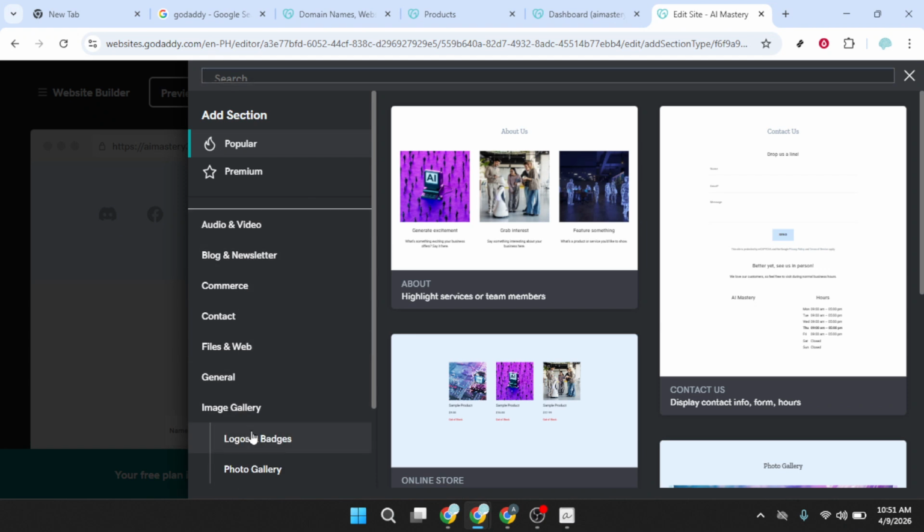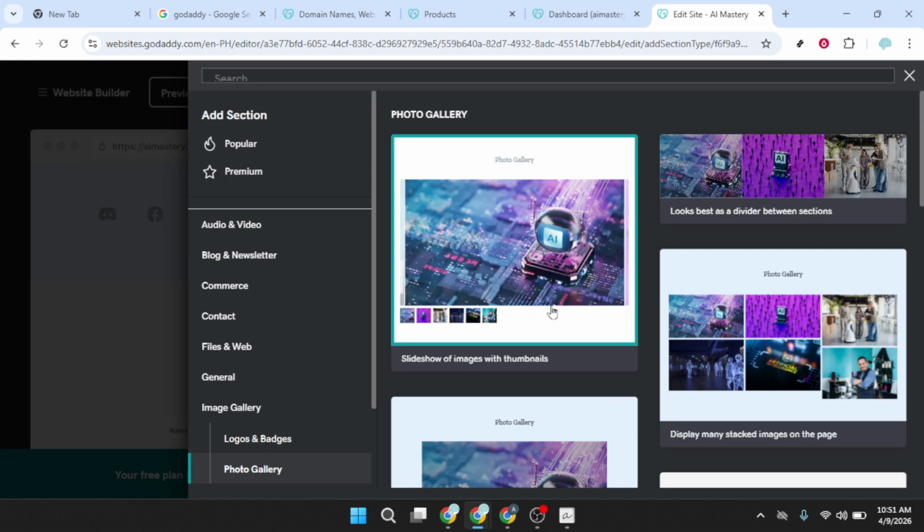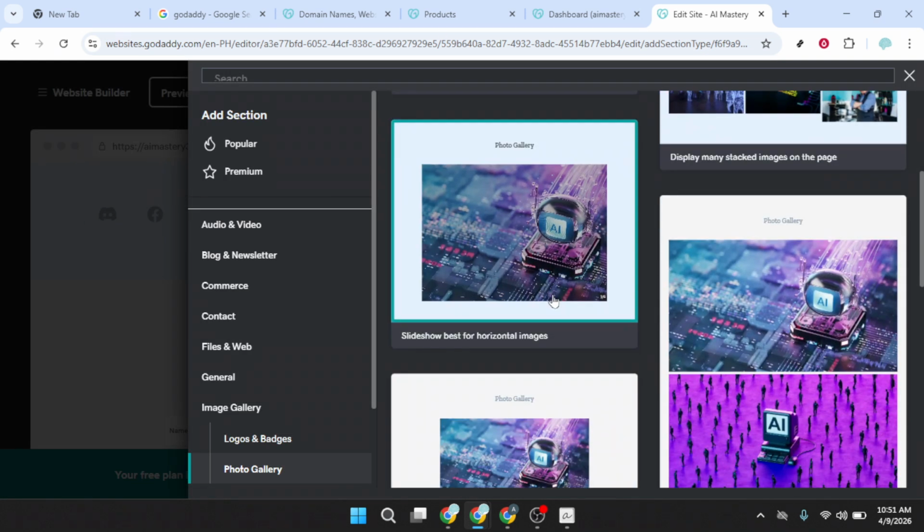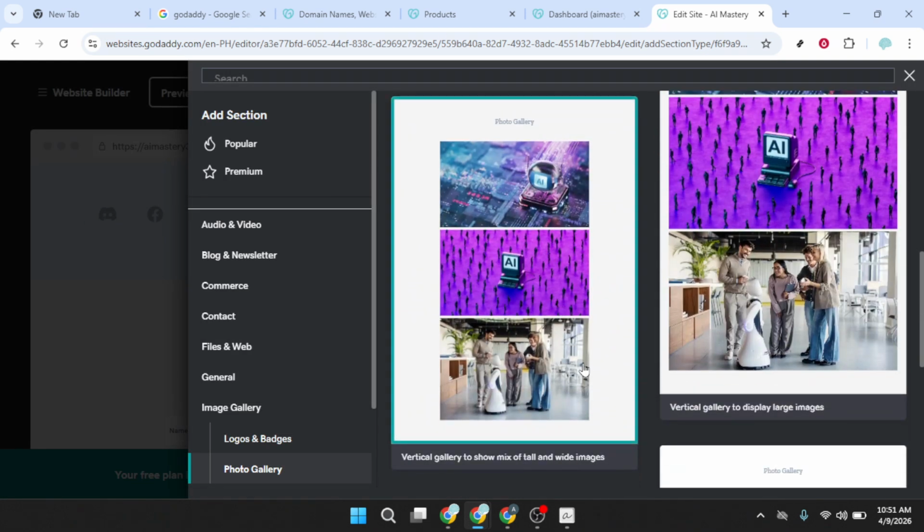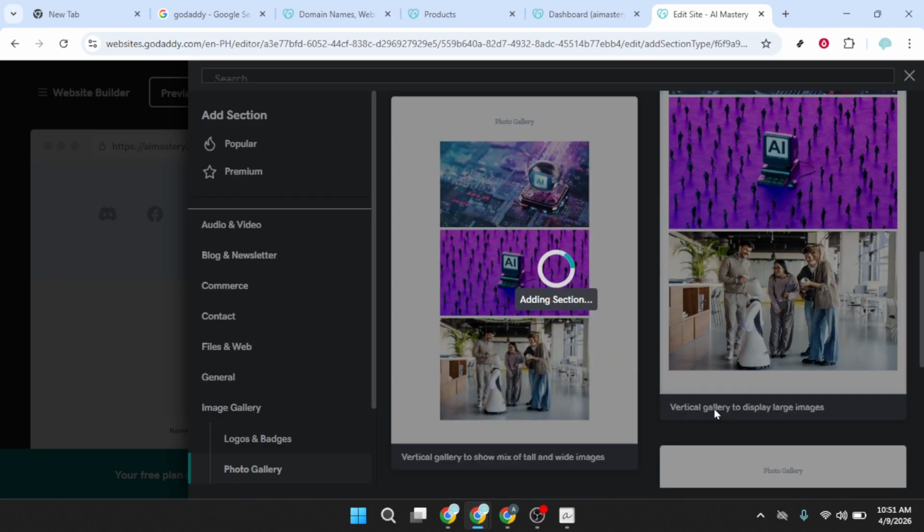For this tutorial, we're going with the vertical gallery layout because it displays large images beautifully and works well for showcasing detail. You can always change layouts later if you want a different look. With the section added, it's time to bring in your pictures.